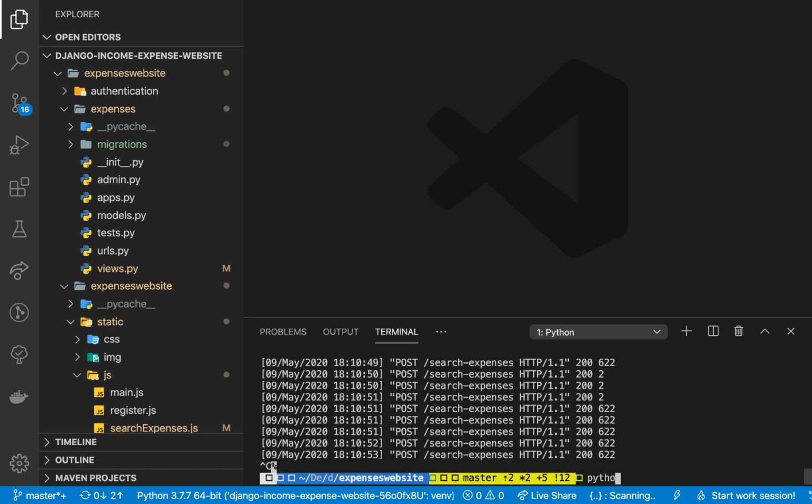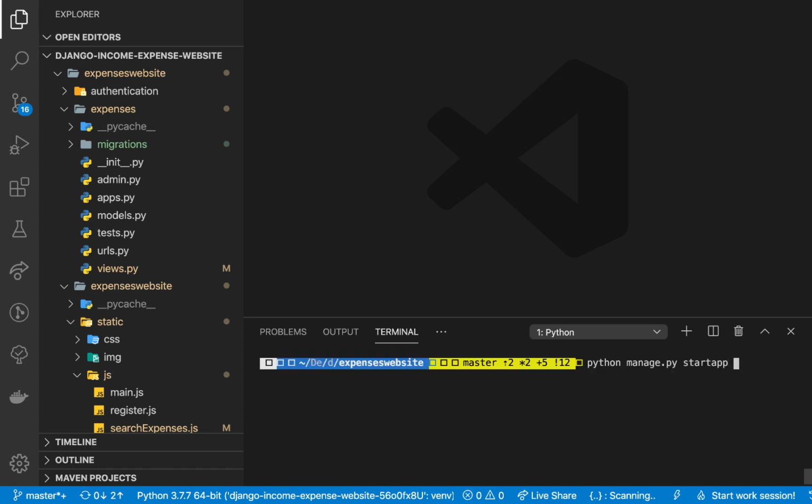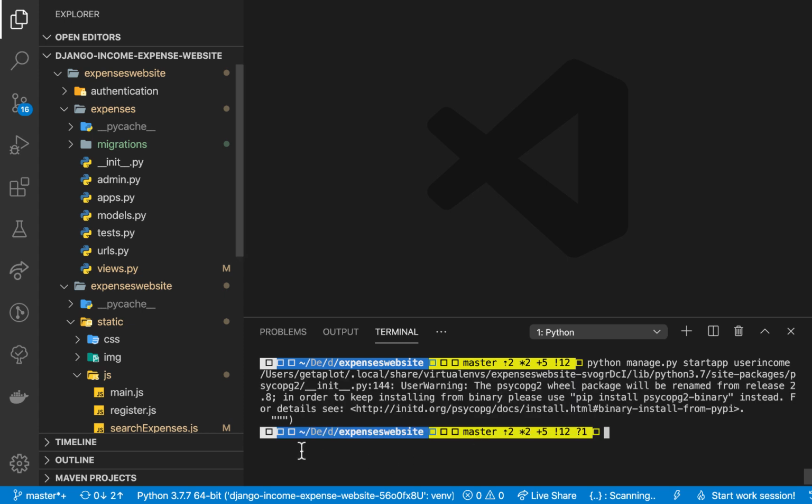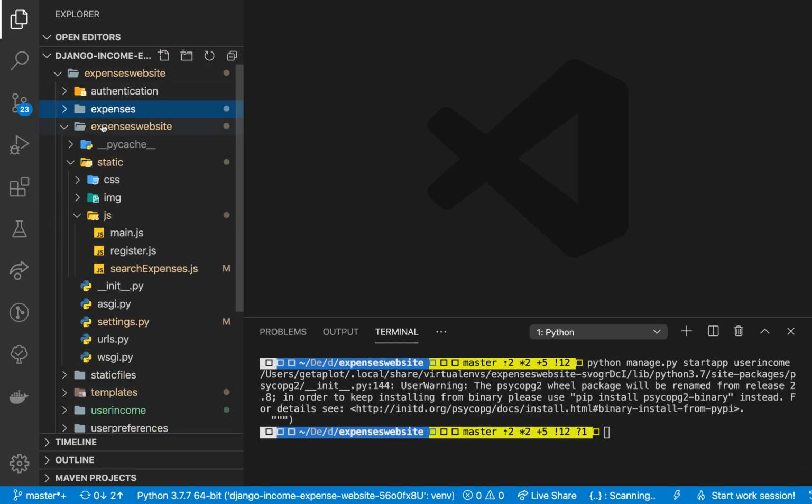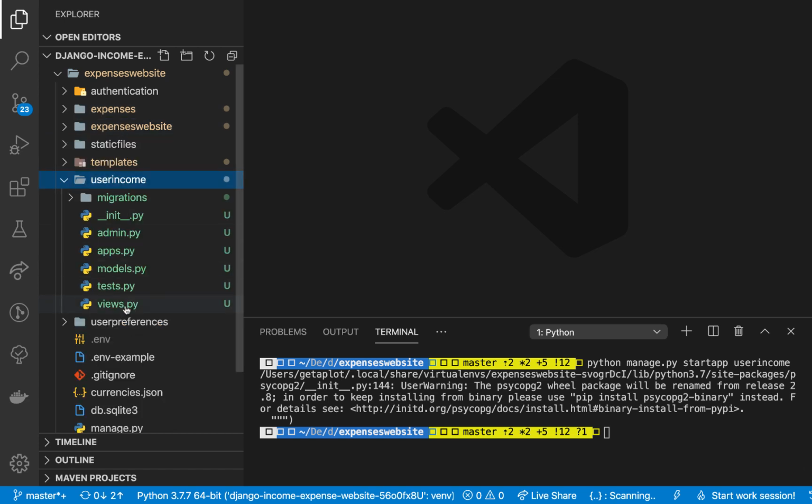Okay, so python manage.py startapp. So I'm going to call this app userincome. Okay, but you can call it anything. You can call it income, but I'm just going to call it userincome. So once you have your name, then you can create the app. So this now basically creates a folder with all the app structure.